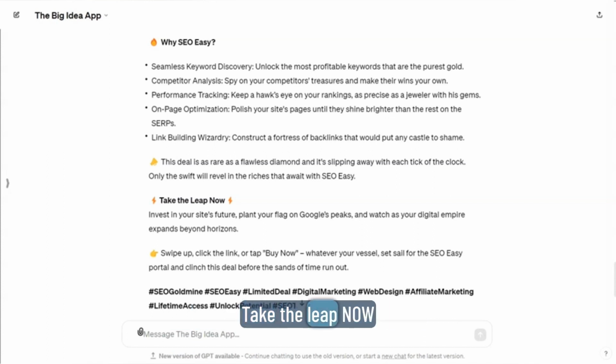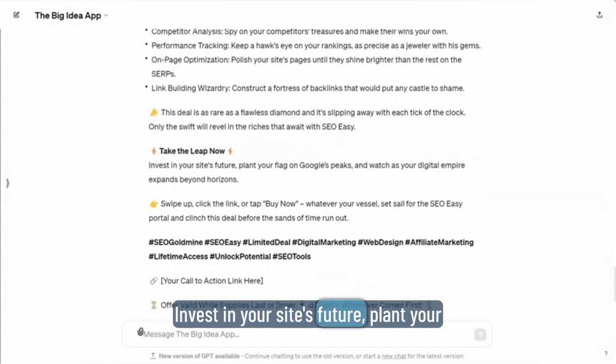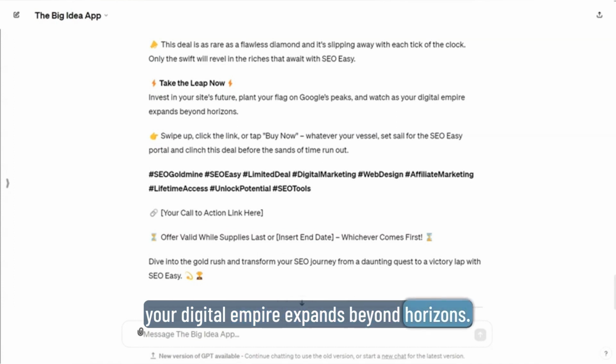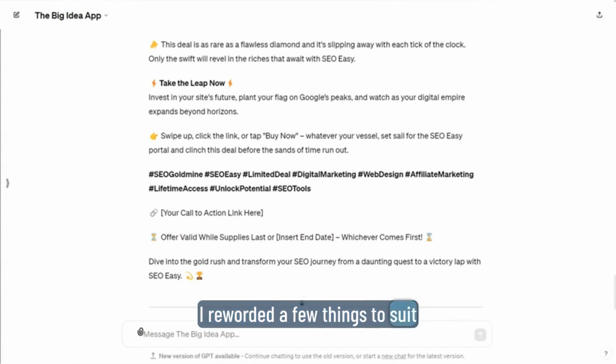Take the leap now. Invest in your site's future, plant your flag on Google's peaks, and watch as your digital empire expands beyond horizons.